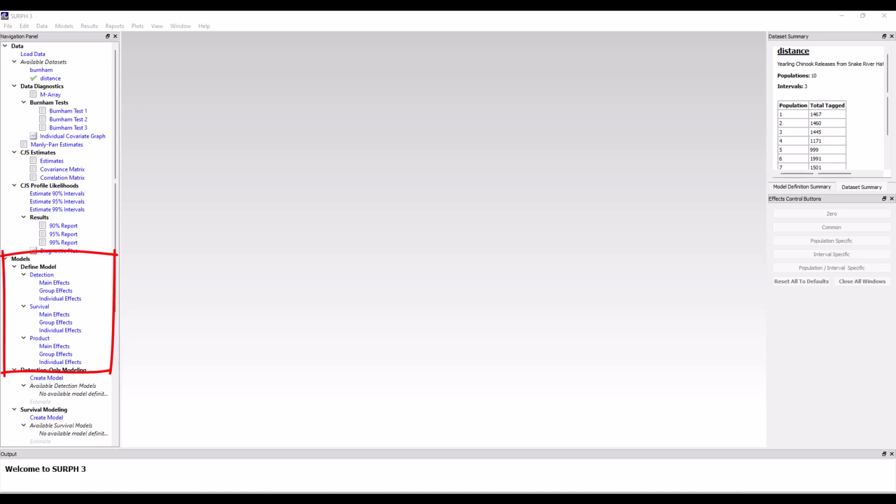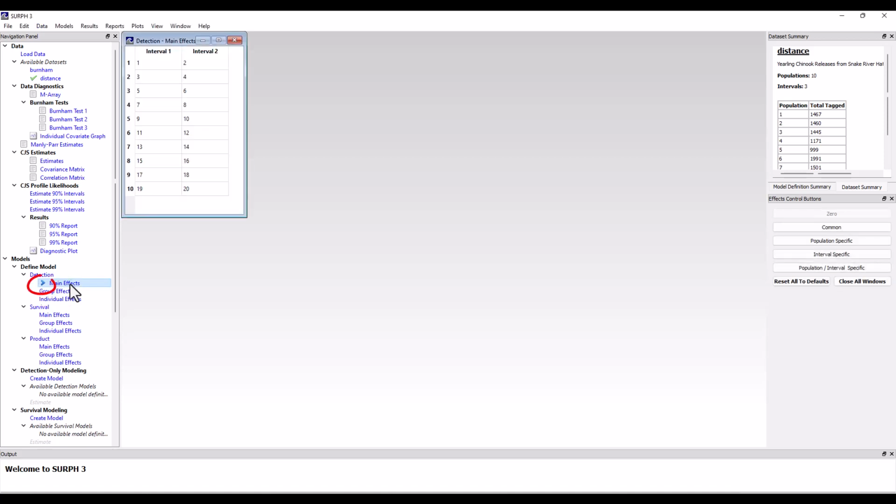Here you can see the effects section of the SURPH navigation panel. Under define model, there are three main sections: detection probabilities, survival probabilities, and final product probabilities. Each section has effects dialogs for the main effects, the group covariates, and the individual covariates. A right-pointing caret indicates which effects dialog is currently active, if any. Here, the main effects dialog for detection probabilities is currently active.